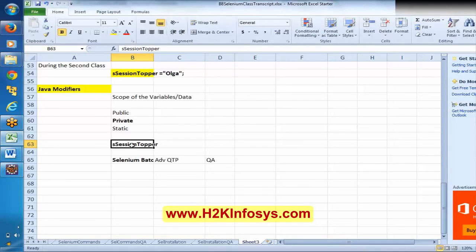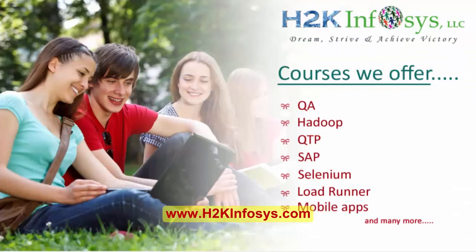Say if a student from Advanced QTP logs in to the H2K website, for that student we don't want to show this Selenium batch session topper. In that case we use something called private. Private means that information will be shown to only some set of people. It will not show to everyone. And say if I want to show it to everyone, then I can say it is public, so that it will be shown to everyone.